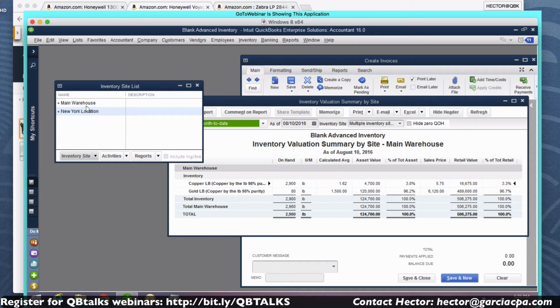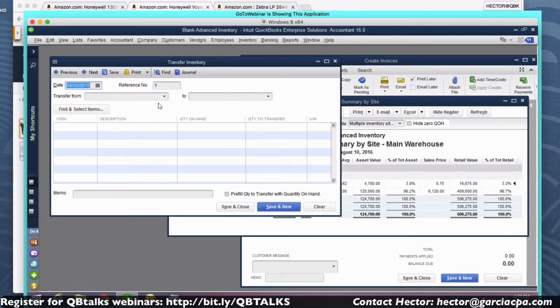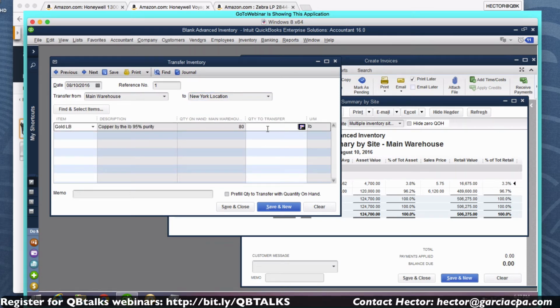So if I wanted to send some stuff to my New York location, I can simply just do some transfers. So I'm going to click on the inventory menu and click on inventory transfer. And then I can say, all right, today I'm going to transfer from my main location to New York. I'm going to go ahead and transfer some gold. And I'll transfer, let's say, 40 pounds. Okay, that's simple, just a simple inventory transfer. And I'll hit save and close.